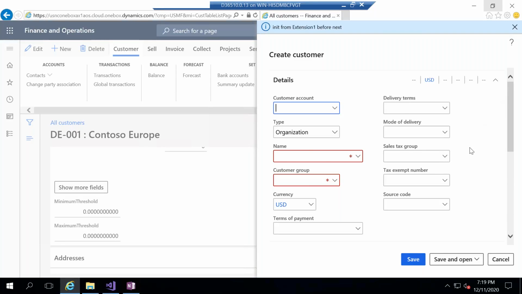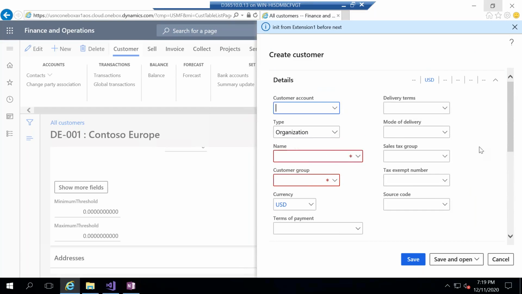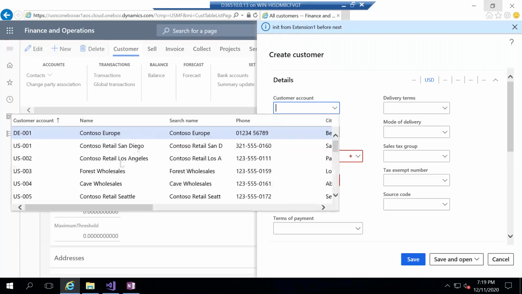Okay, there is one more screen that we need to modify, which is this one. Here I don't see our information. Let me do one thing. Customer account, but it has called our extensions. You can see init from extension one before next. Let me take this one.